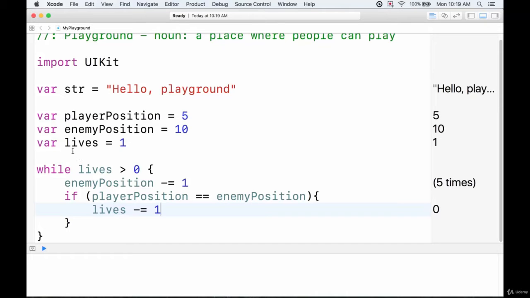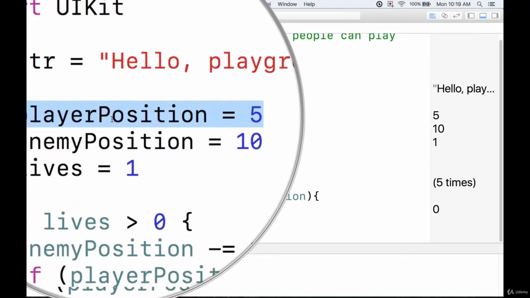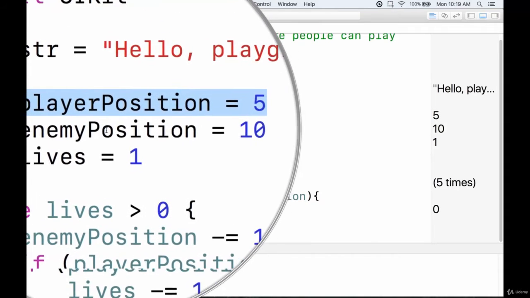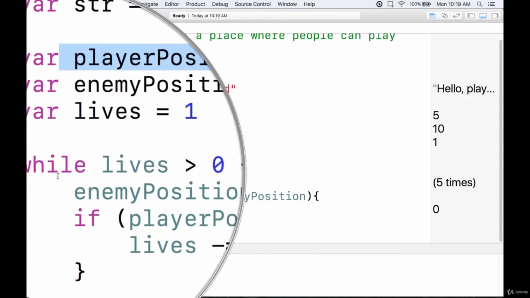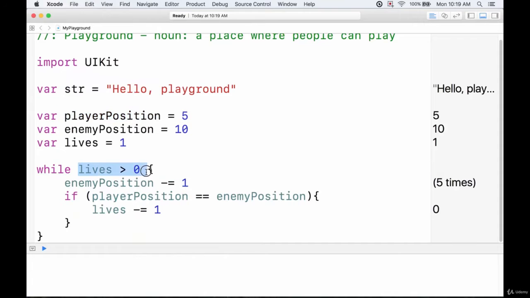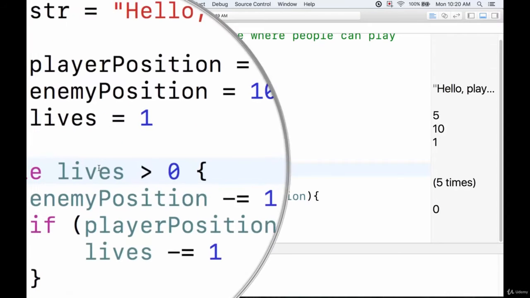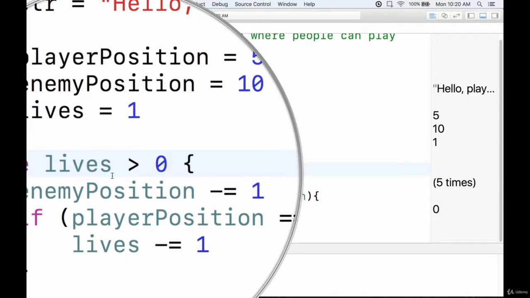So now exactly what is going on here. We have a lives variable which is starting at 1. We have a player position and an enemy position. The player position is going to be the position of our character, and the enemy position is going to be where the enemy is right now. With each iteration of this loop, we're checking to see if we still have a life left. As long as lives is greater than 0, we're still going to run this loop.